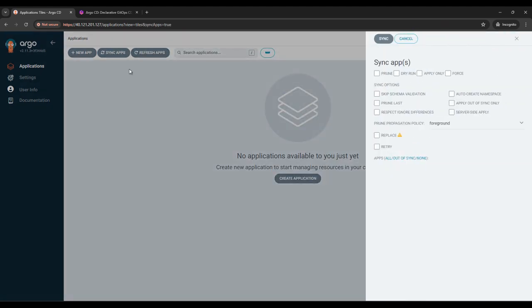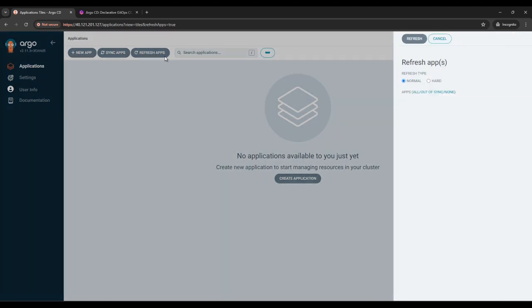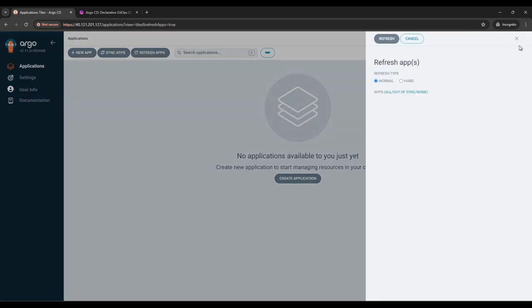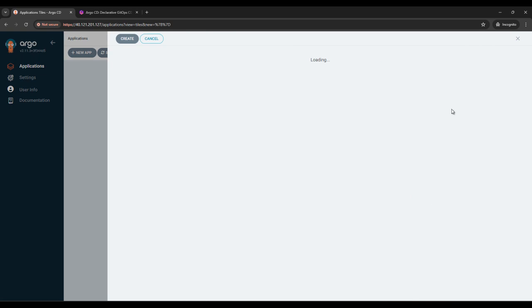Then if you click on sync app, if you have any deployed app on the Argo CD user interface, then you can sync the app from this button. If you want to refresh the app, you can refresh it from here. Then same here, you can create an application.